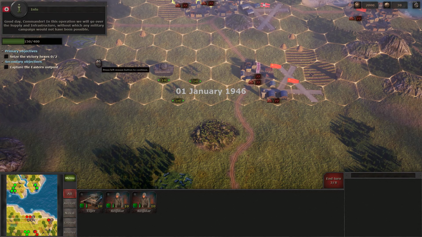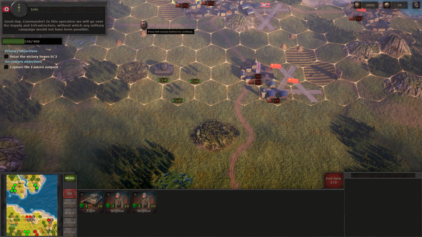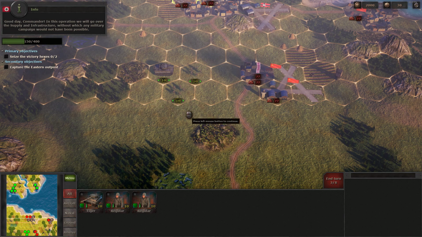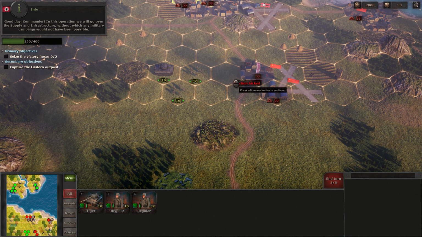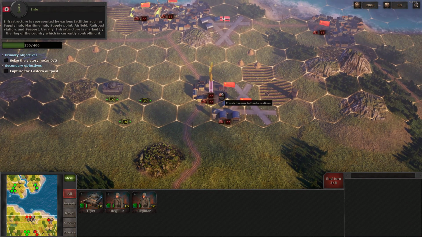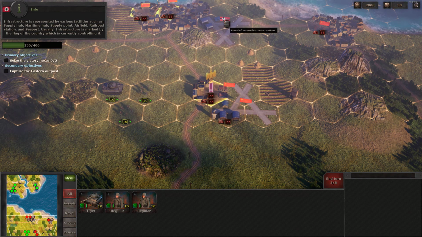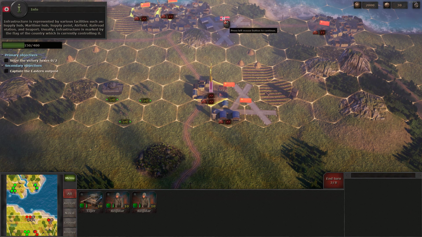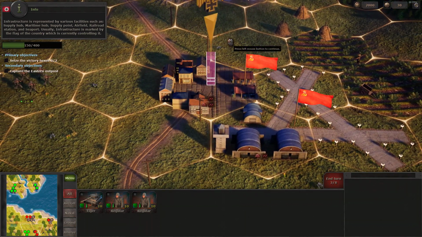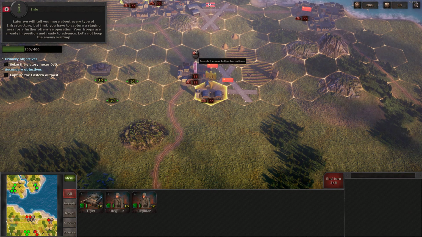Good day, Commander. In this operation, we will go over the supply and infrastructure, without which any military campaign would not have been possible. In the previous part of this tutorial, we mentioned the key parameters of any unit. Its infrastructure is represented by various facilities, such as supply hub, maritime hub, supply point, airfield, railroad station, and seaport. Usually, infrastructure is marked by the flag of the country which is currently controlling it.